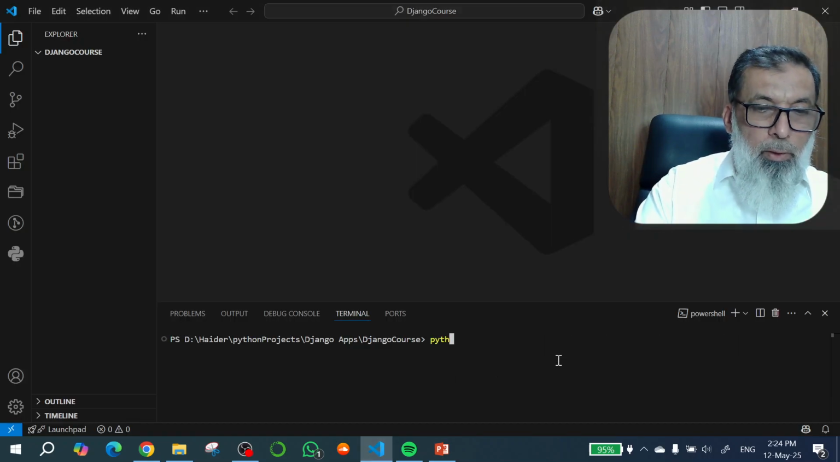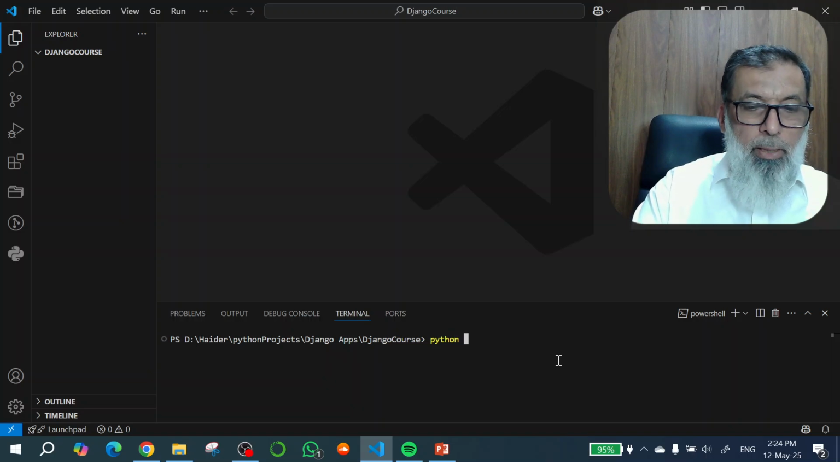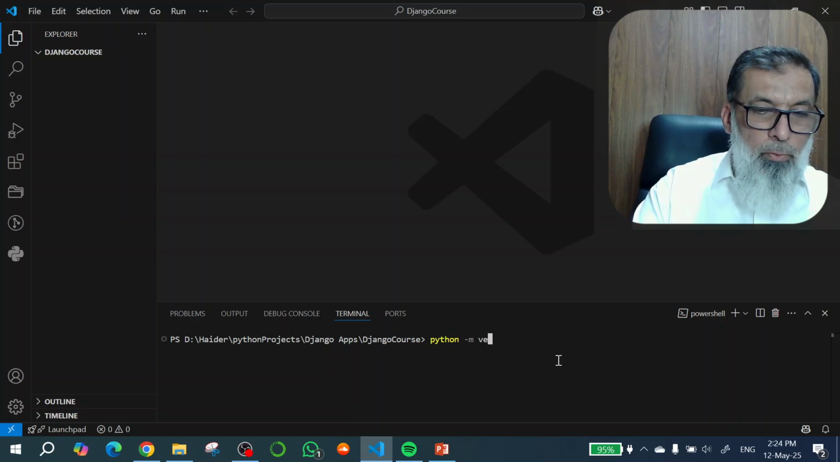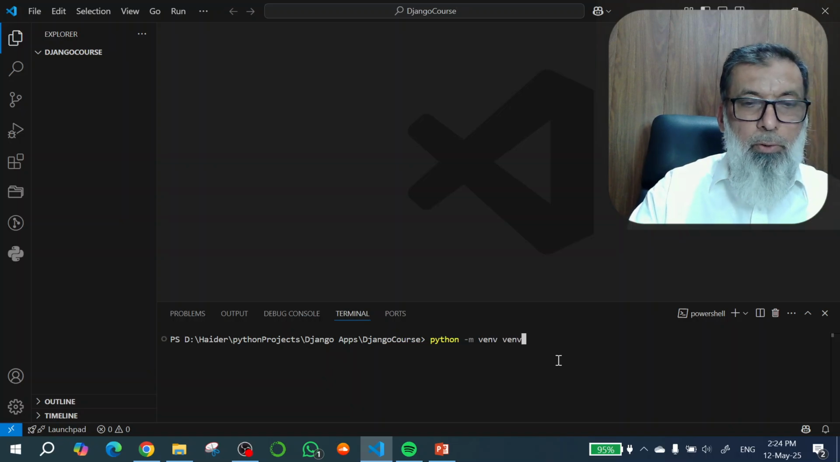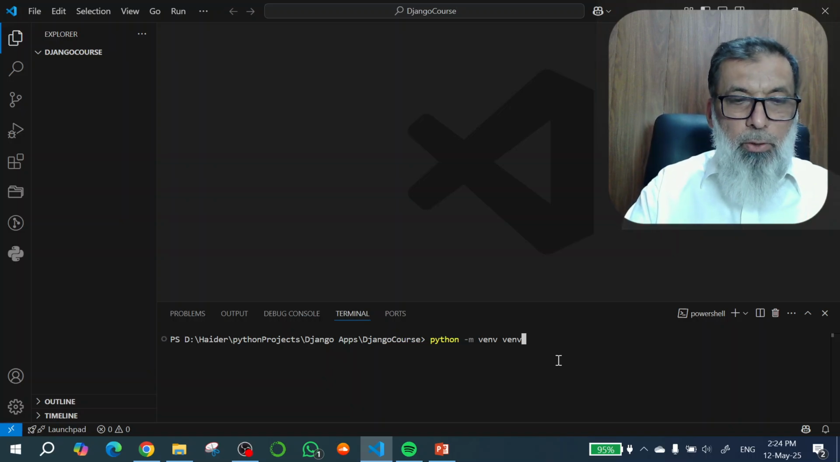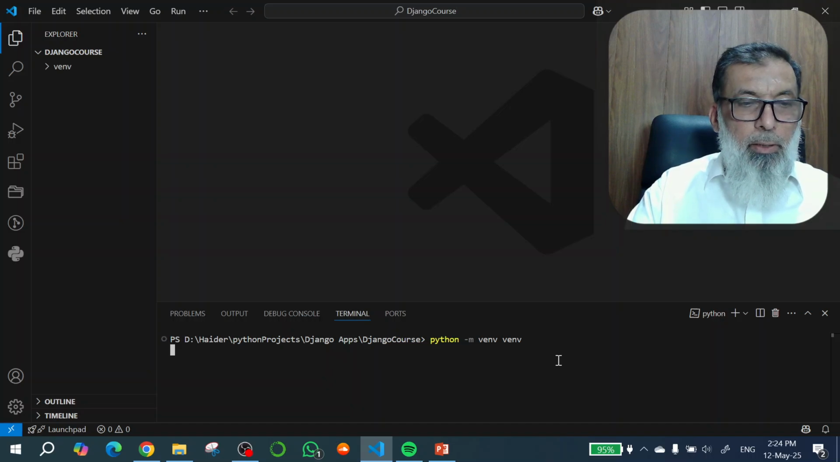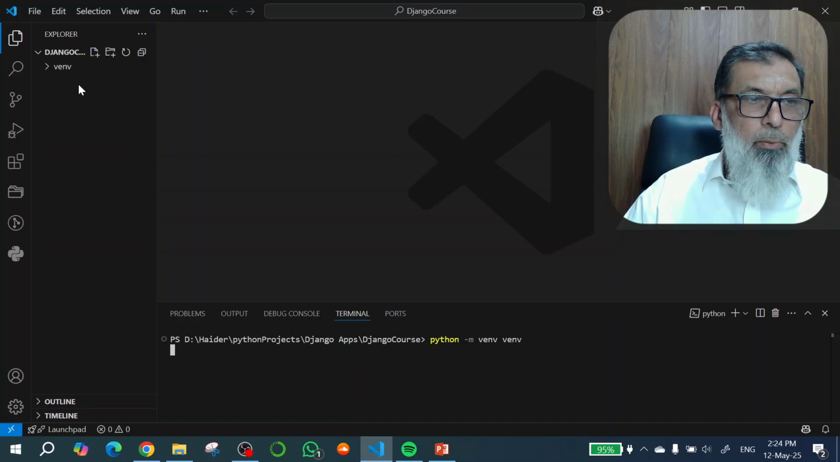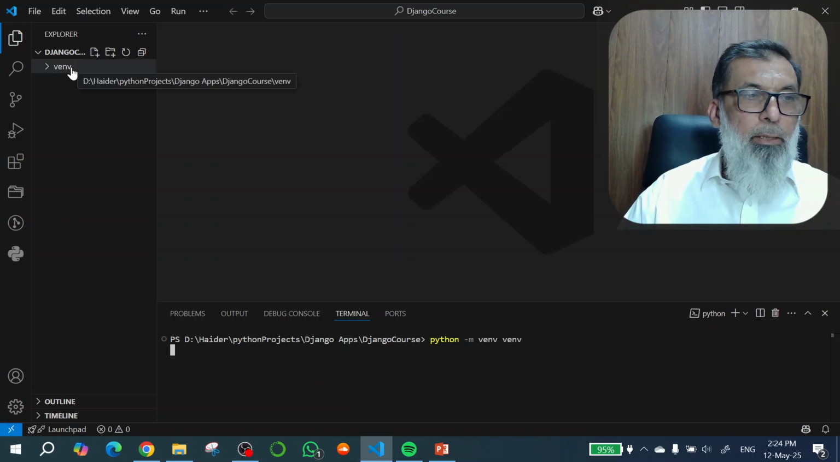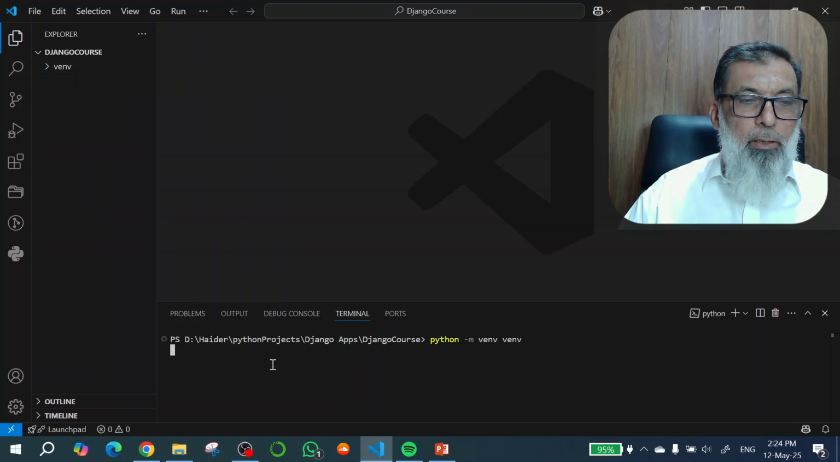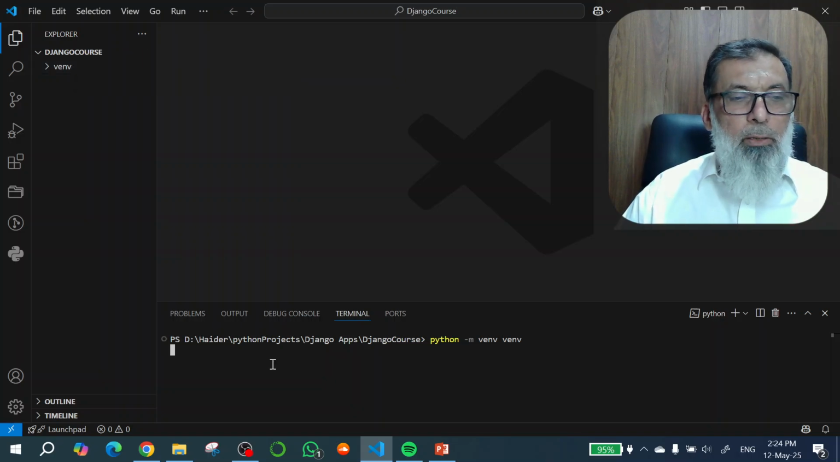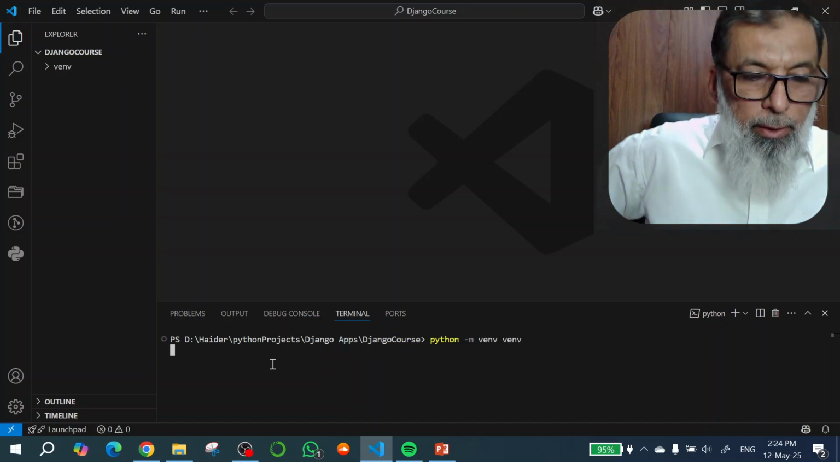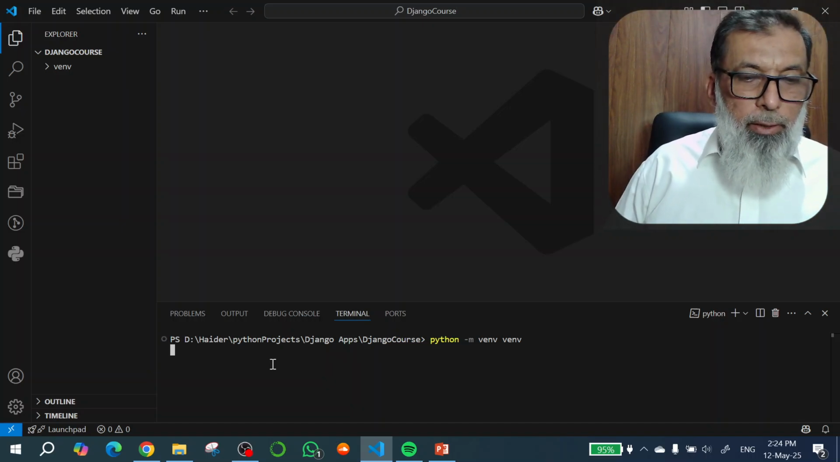The command is python -m venv venv, and this is the name of the folder where you want to install the virtual environment. So when I enter, it will create a virtual environment for me. And if you see over here, there is a folder venv created by this command. Now once this virtual environment is created, you need to activate it.